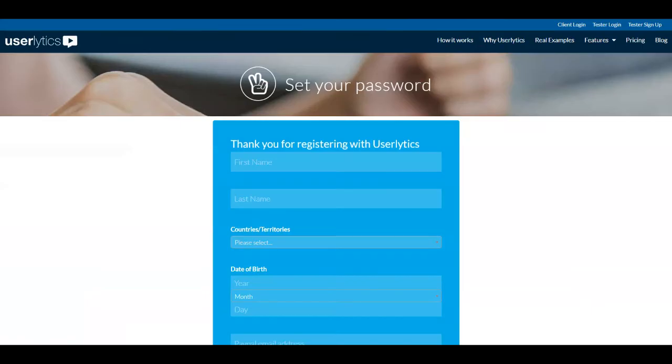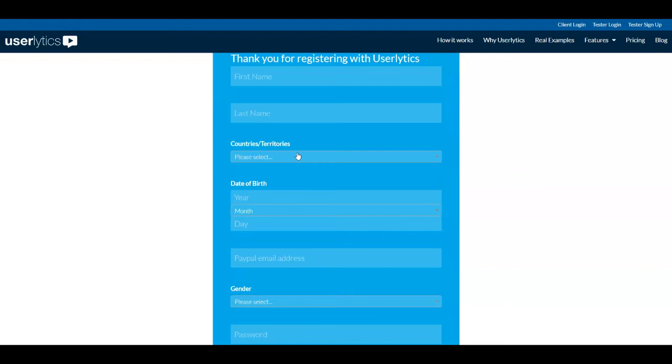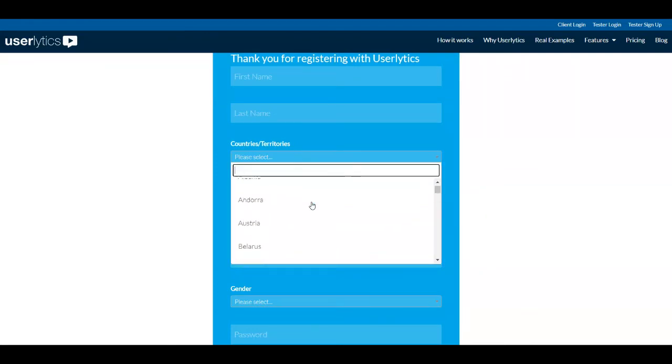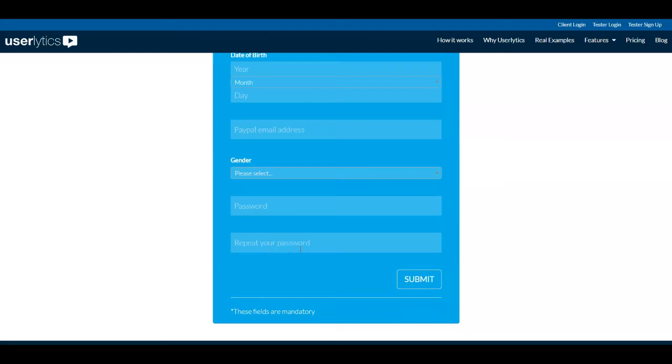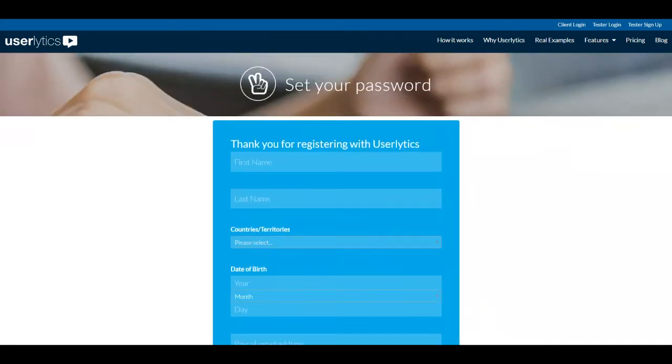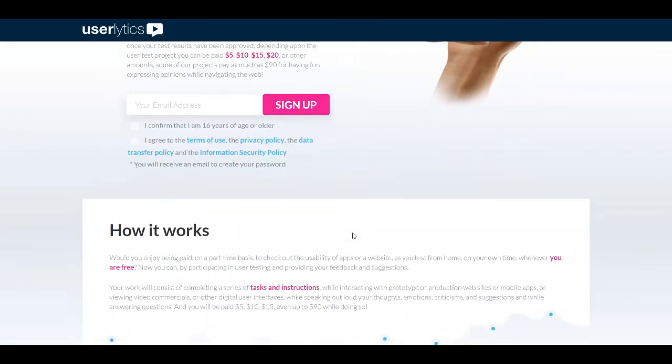And then all you need to do is to put a first name, last name, then you're going to select your country here, and you're going to see that it is available worldwide as I promised in the intro of the video. Then you're just going to put a date of birth, your PayPal email address, select your gender, put a password, repeat the password, and then click on submit here. After that, you'll be able to become a tester and start earning money, and you can get paid up to $90 per each test that you do.